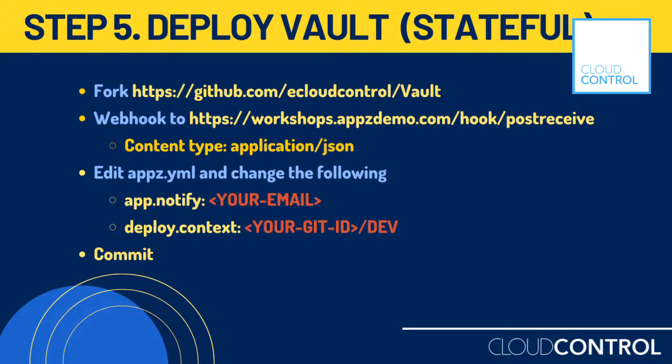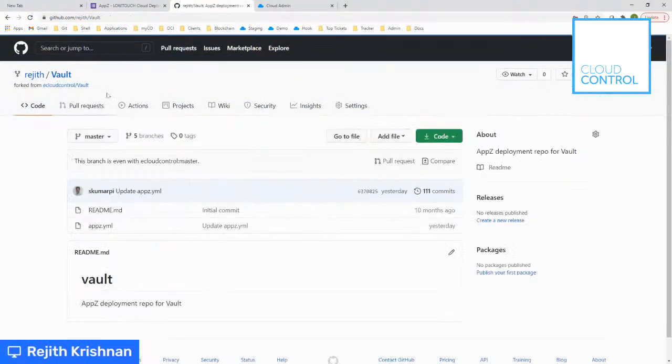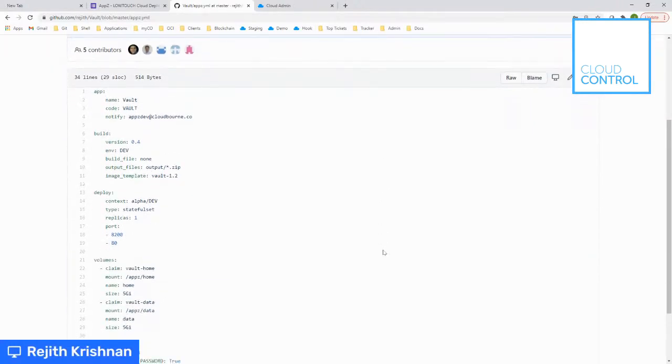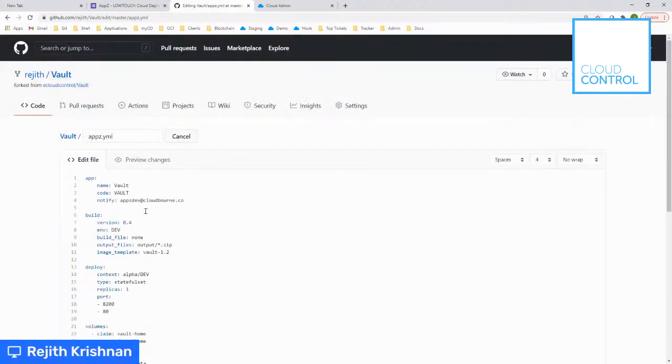I'm going to go to my screen, go to Vault. Make sure that you're back on your source code page and click on the AppZ YAML. This is the manifest that simplifies your deployment process. I'm going to edit it. There are two fields that I'm going to edit. First, I'm going to change the default email ID to my personal one.